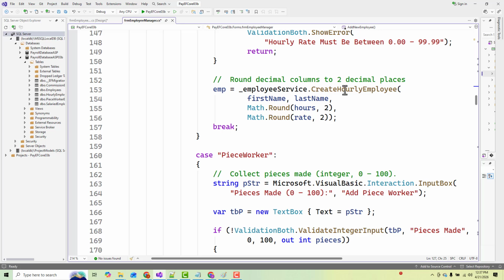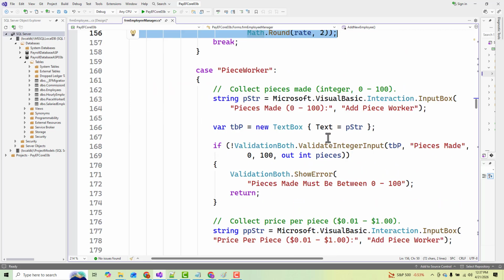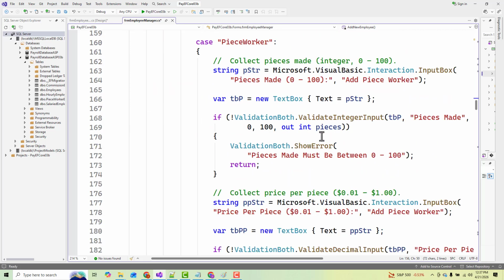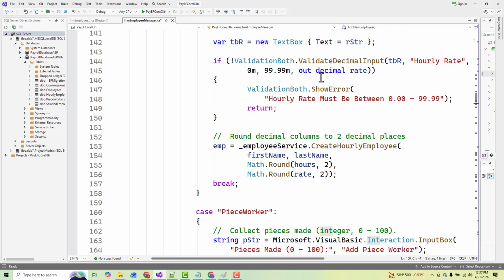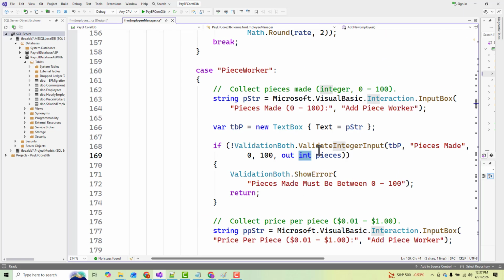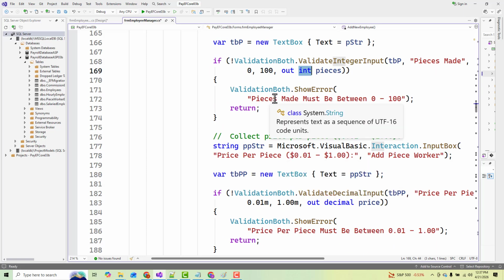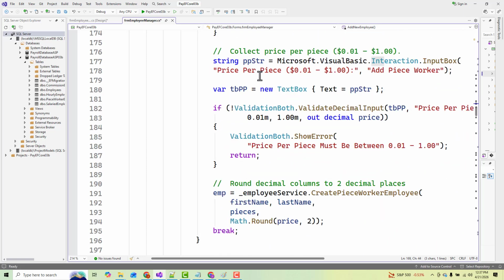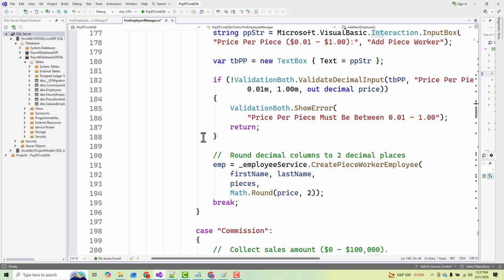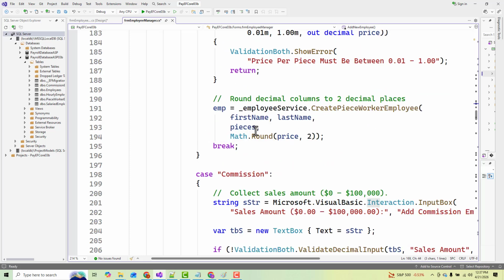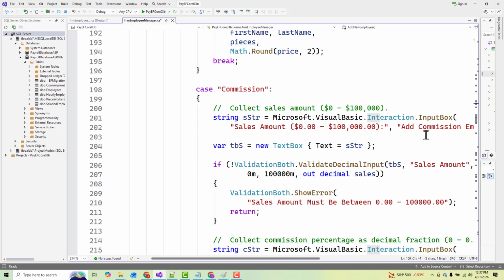If we got down that far, we create a new employee, and again, we rounded it off, so these would be 2 decimal places. Then we do a similar thing for piece worker. We make sure that the pieces made are between 0 and 100, and that's an integer. So where previously we had been validating decimal input, now we're validating an integer input. Again, if it's not, we give an error message in return. Then we do the price per piece. If it's not valid, we return. Then again, we round these to 2 decimal places. Just the 1 because pieces is an integer, so there's no rounding to do.